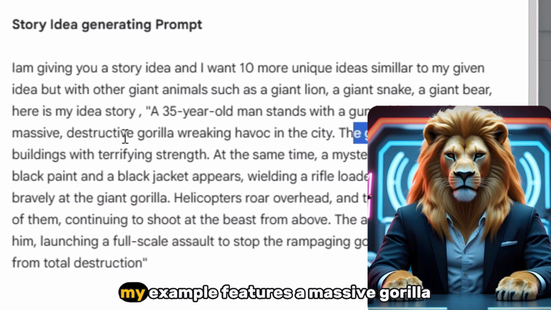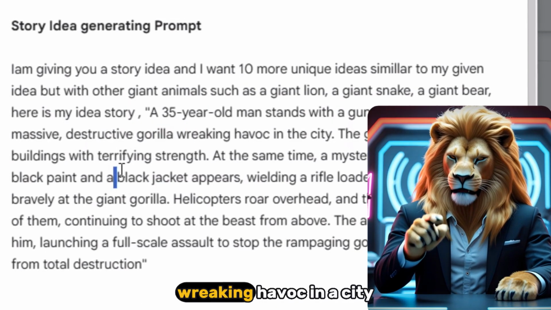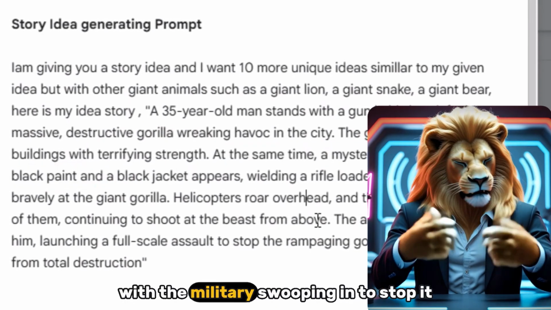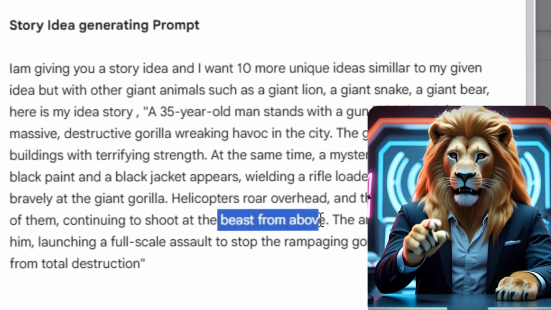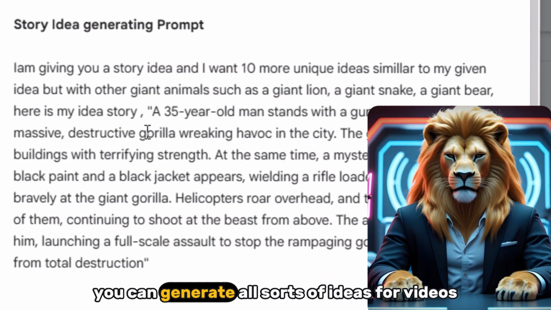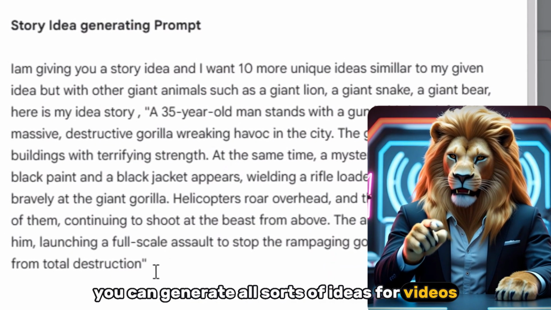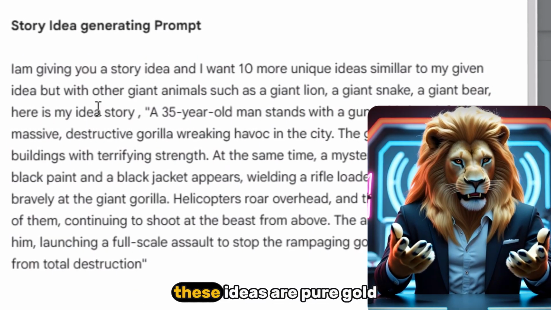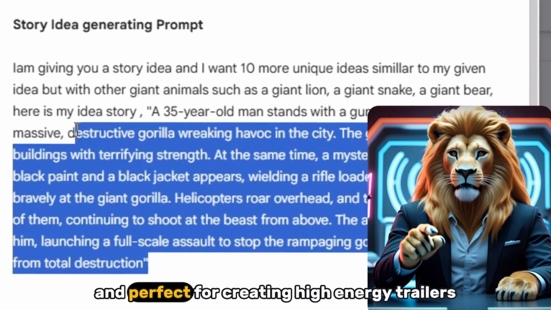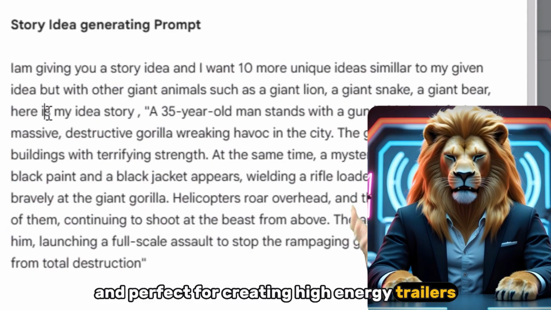For instance, my example features a massive gorilla wreaking havoc in a city, with the military swooping in to stop it. Think Hollywood's King Kong vibes. Using this prompt, you can generate all sorts of ideas for videos featuring giant animals tearing through cities or buildings. These ideas are pure gold and perfect for creating high-energy trailers.